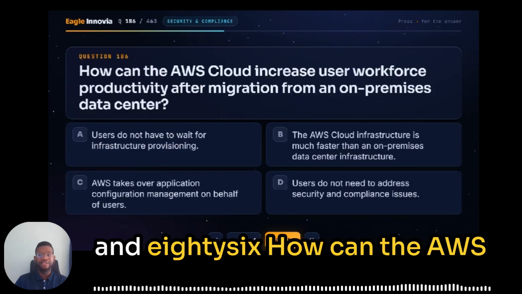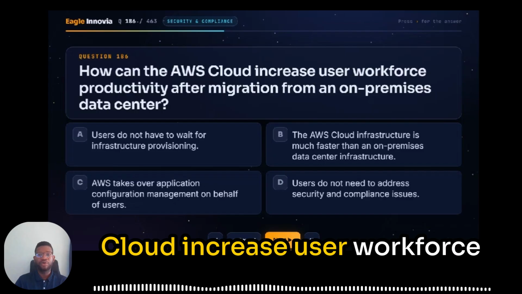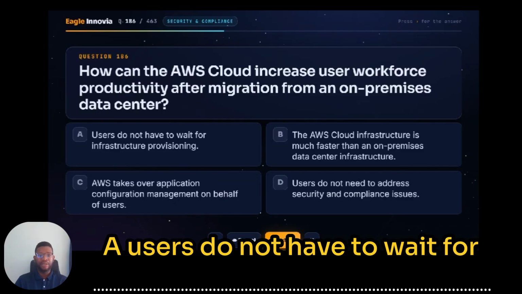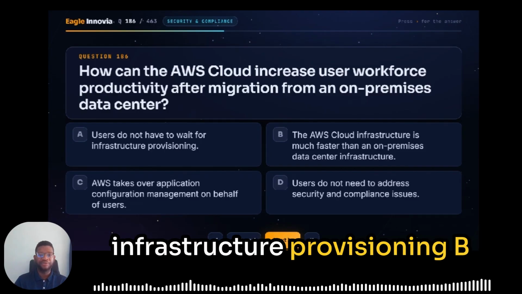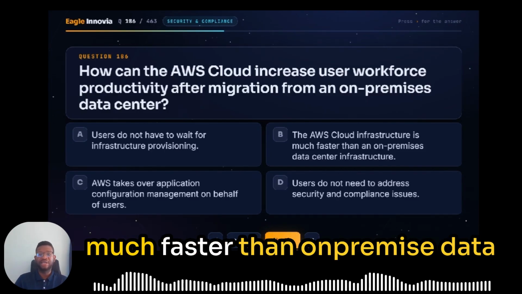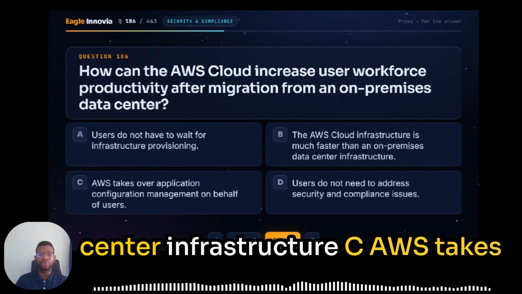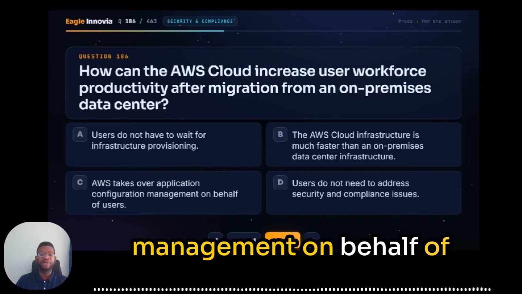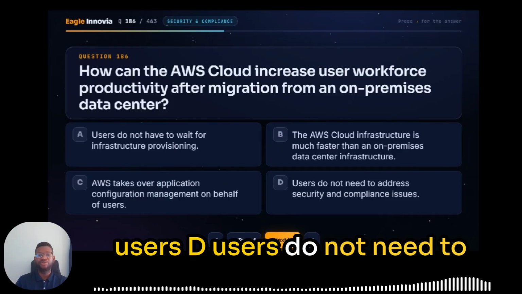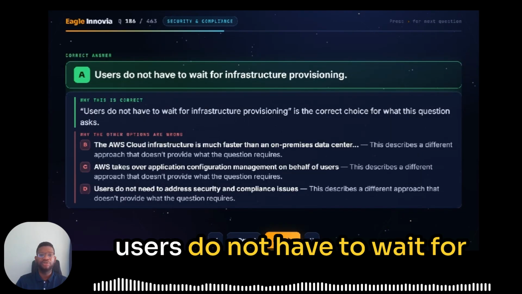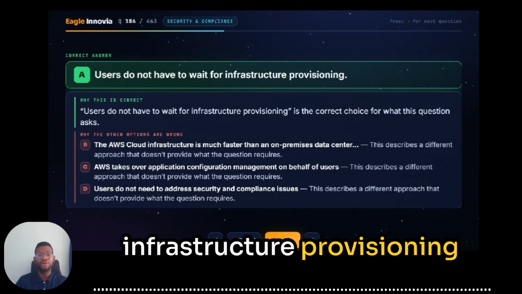Question number 186. How can the AWS cloud increase user workforce productivity after migration from an on-premises data center? A. Users do not have to wait for infrastructure provisioning. B. AWS cloud infrastructure is much faster than on-premises data center infrastructure. C. AWS takes over application management on behalf of users. D. Users do not need to address security and compliance issues. Correct answer, A. Users do not have to wait for infrastructure provisioning.